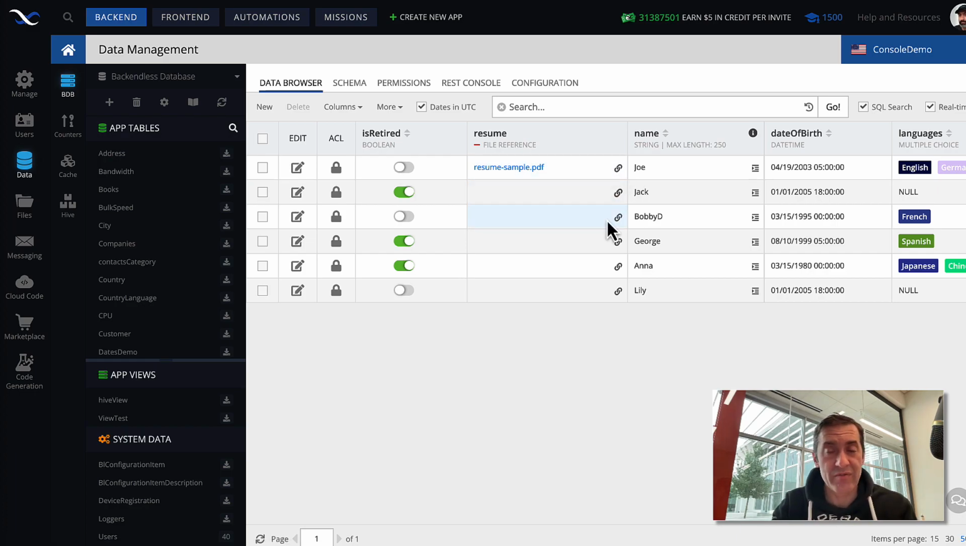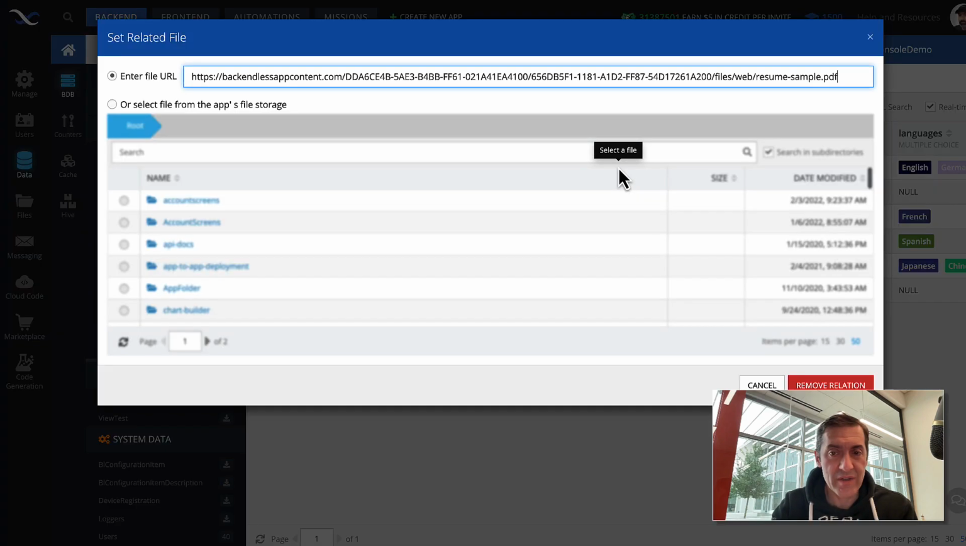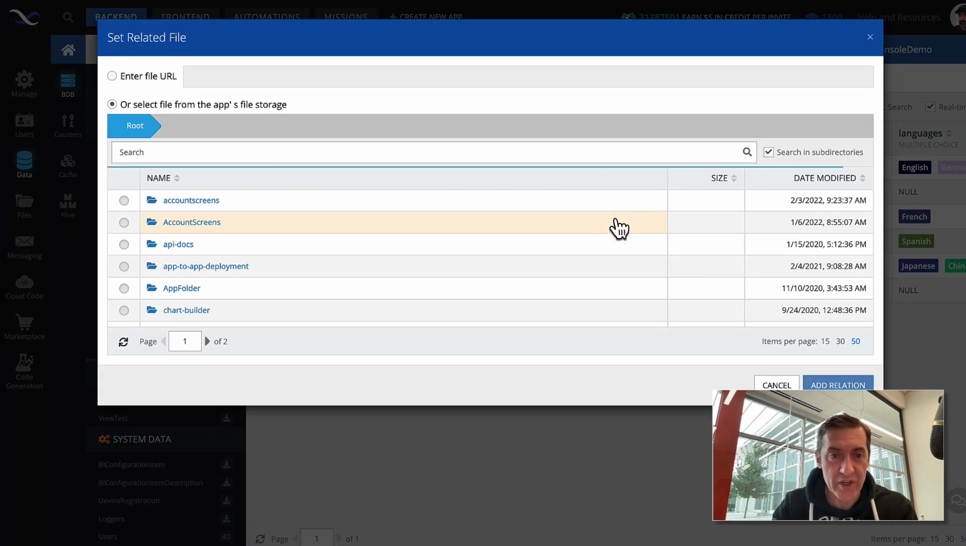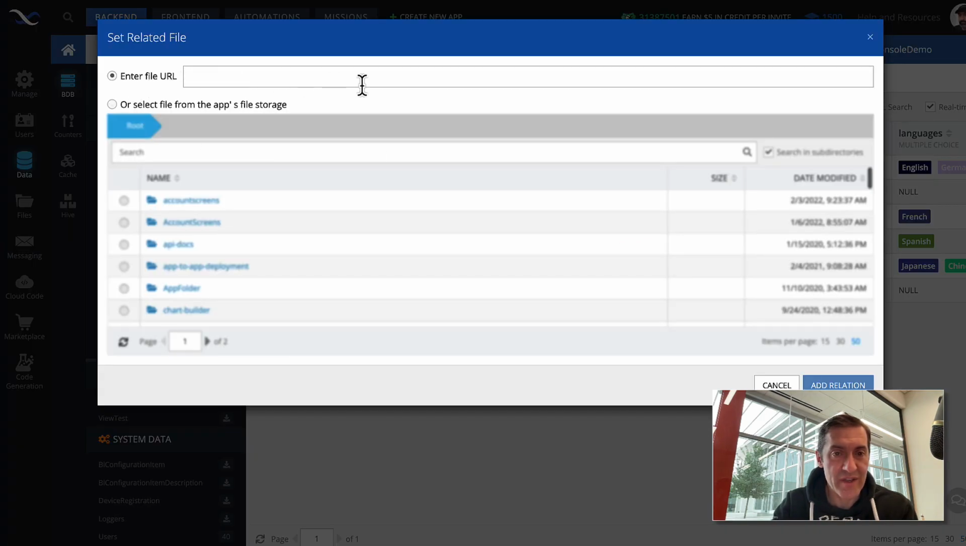If your files reside somewhere else, whether it's S3 or any other file storage mechanism on the web, when you want to create a reference, click on this and in here, see, this is what I used to select a file from the app storage, or you can use this radio button and just put in the URL for your file. I already had the URL there, but for a new record, you can see this is the text box where you can put in the URL for the file that you want to create a reference.